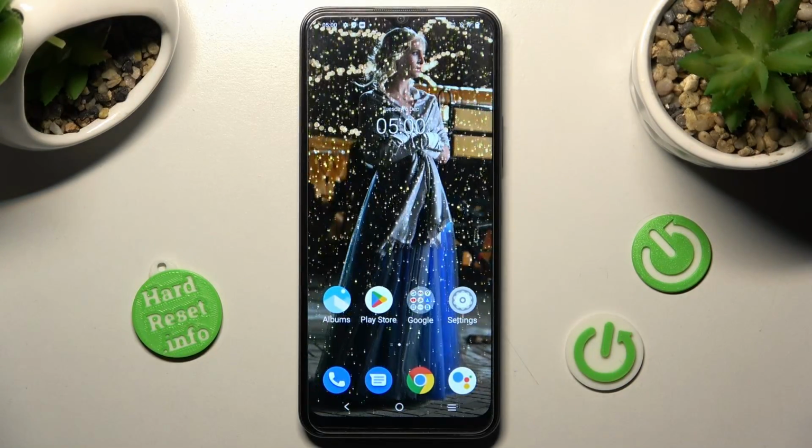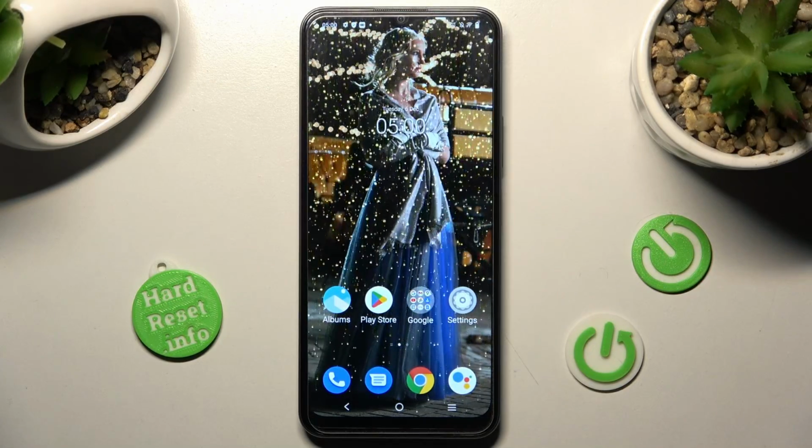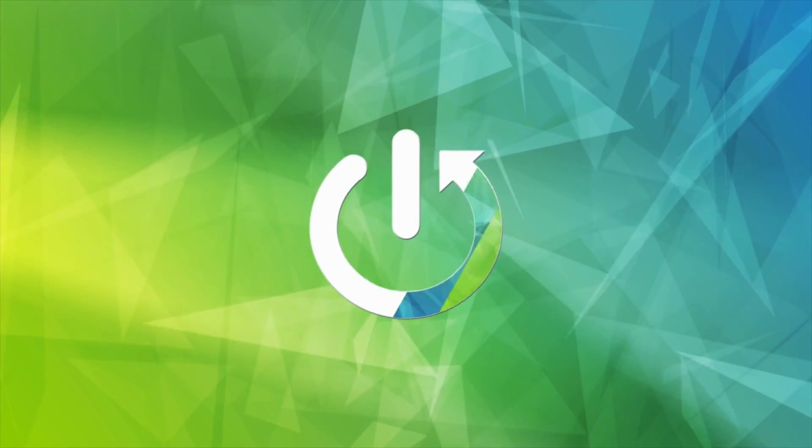In front of me is Vivo Y16 and today I would like to show you how you can manage apps permissions on this Vivo smartphone.